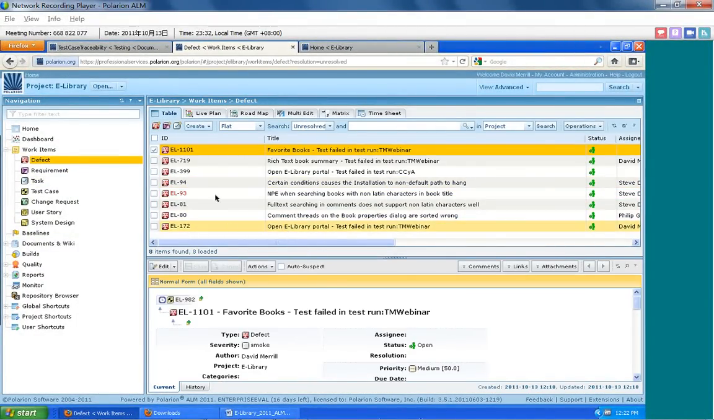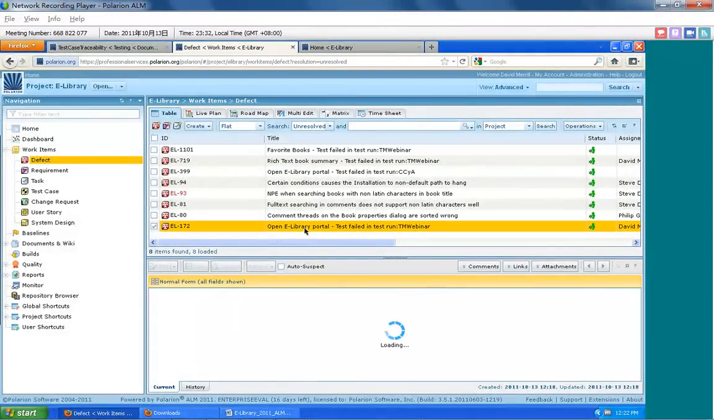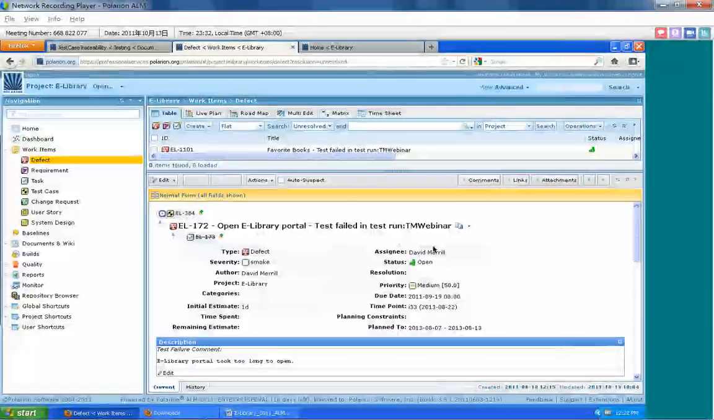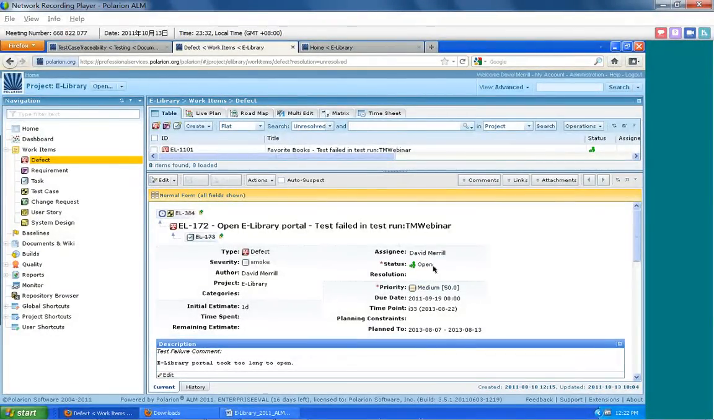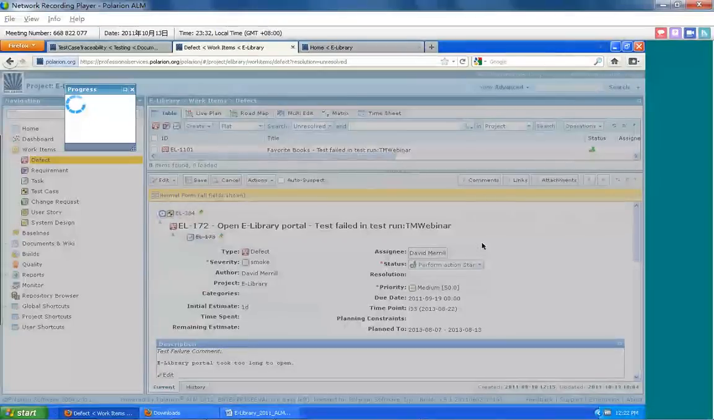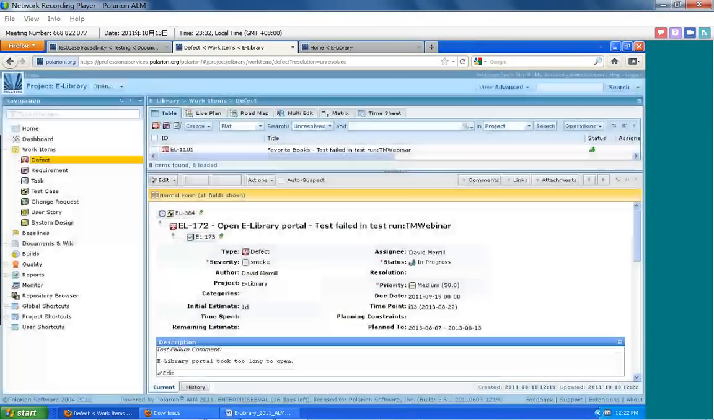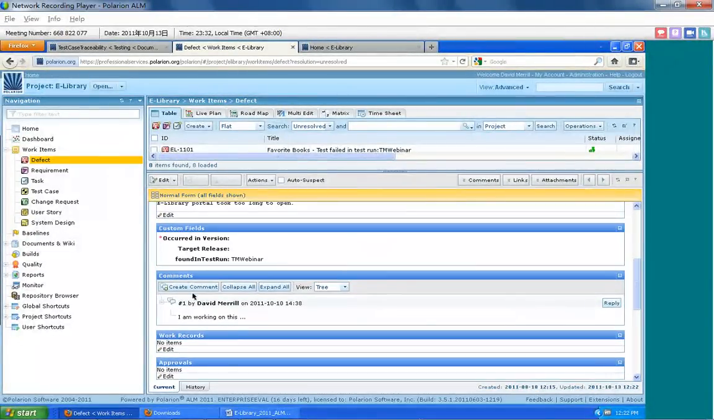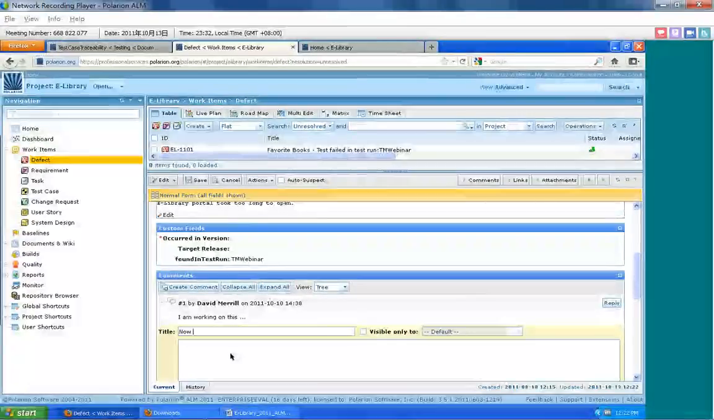What I'd like to do is focus on one particular defect. Let's look at EL172. And you can see that this has been assigned to David Merrill. It's in a status of open. So I'm going to move that status to starting progress, and I'll save that information. And now I begin my work on this. So maybe I'd come in here and create a comment to say, now I'm finally working on this.